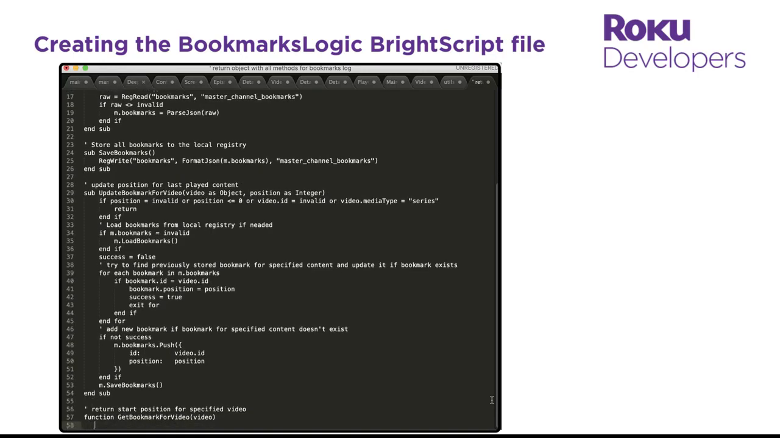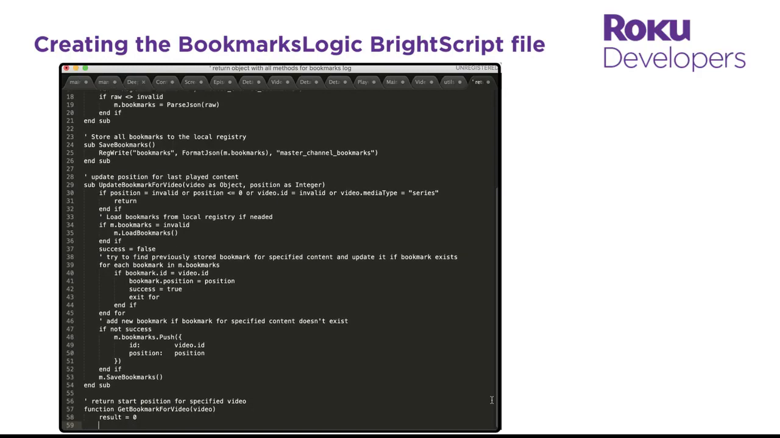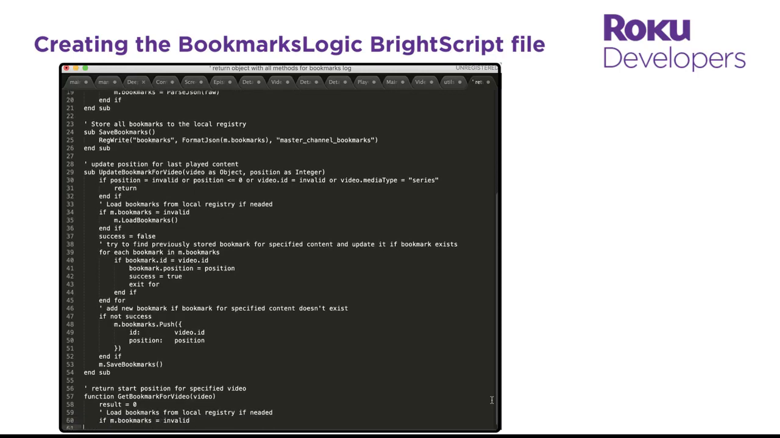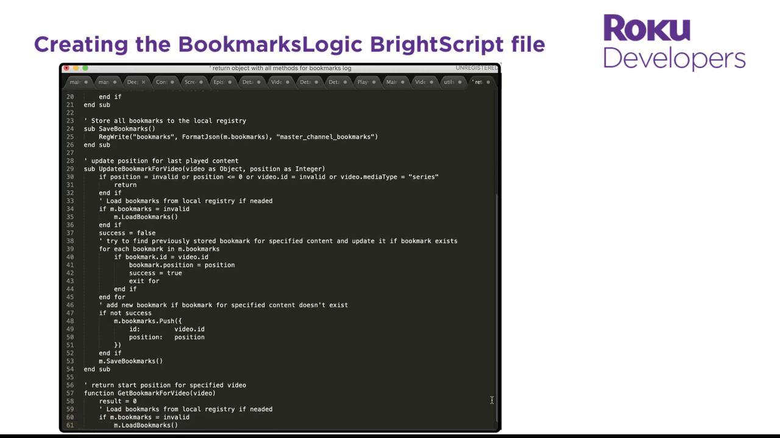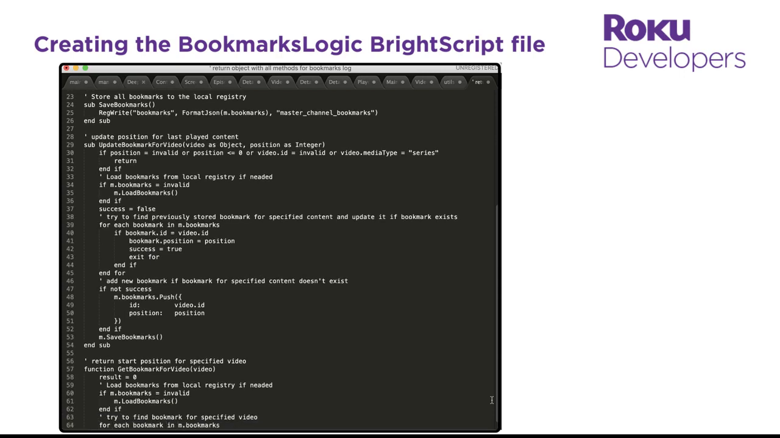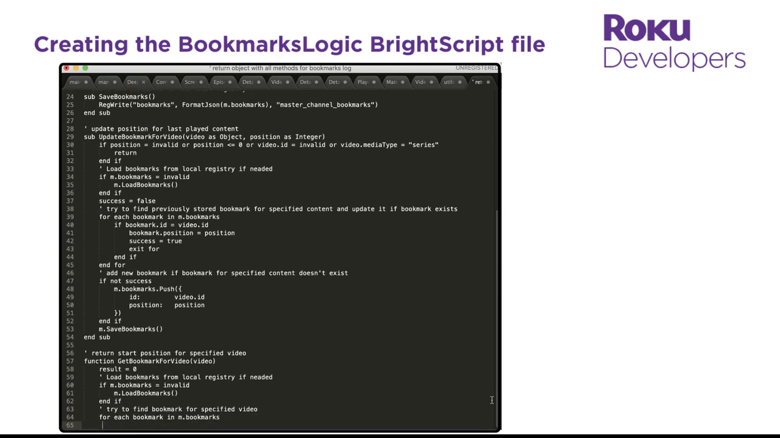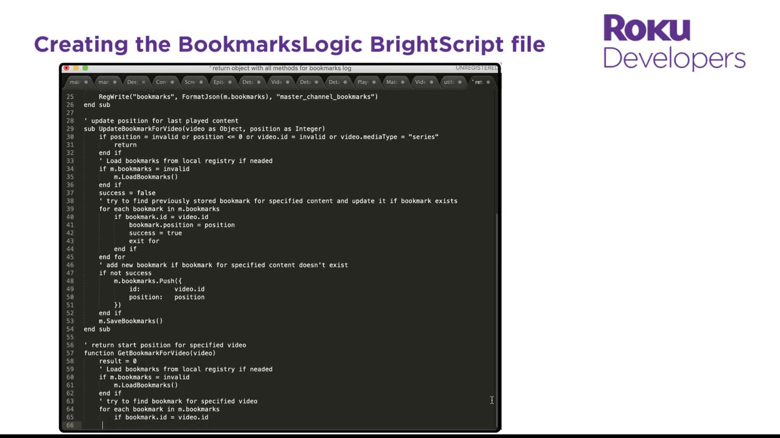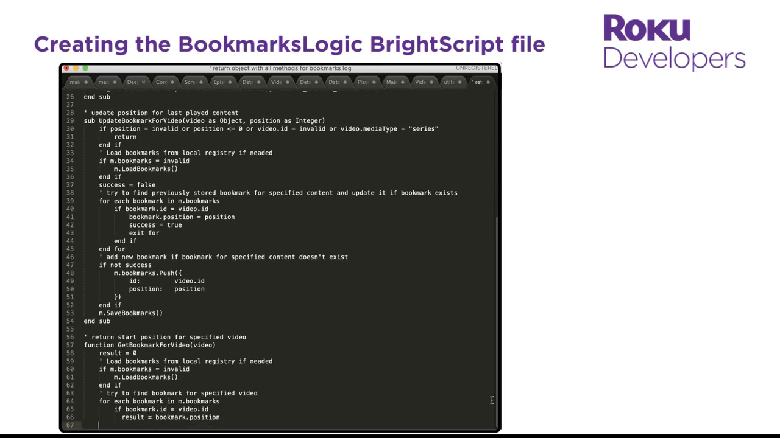It takes a video object, and first let's set a result variable to 0. We'll use this to store the playback position of the video. Then we'll check whether the m.bookmarksArray is invalid, and if so, we'll call the m.loadBookmarks method. Now, let's loop through each bookmark in the m.bookmarksArray and check whether the ID field of the bookmark is the same as the ID of the video passed into this method. And if so, get the bookmark stored in the device registry for the video and set the result variable to that value. And then exit the for loop.